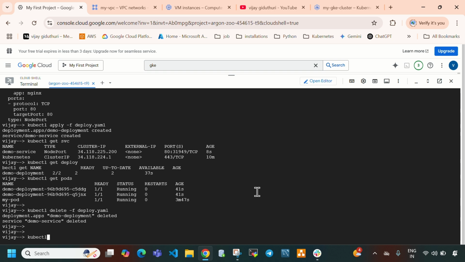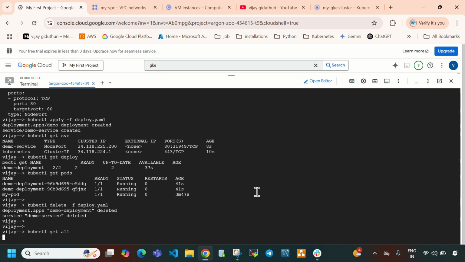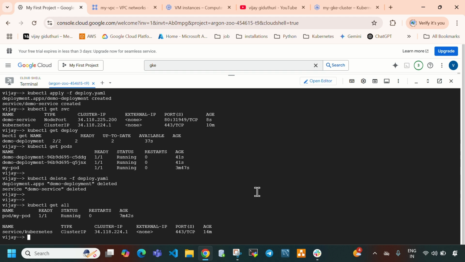Now let me hit kubectl get all. It will display all the pods, deployments, services and replica sets. Here you can see currently we have only the default Kubernetes service and we have only my pod.